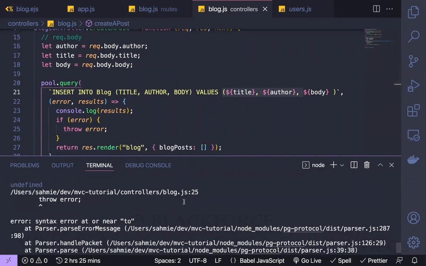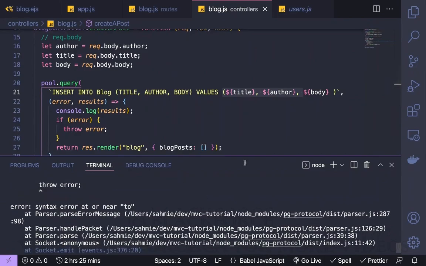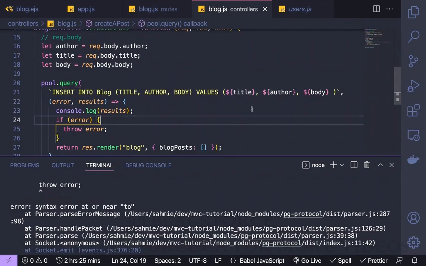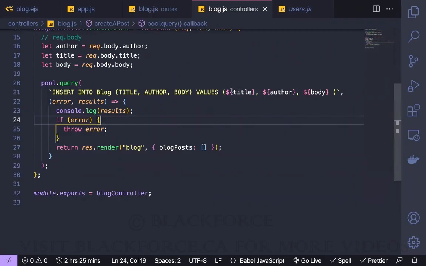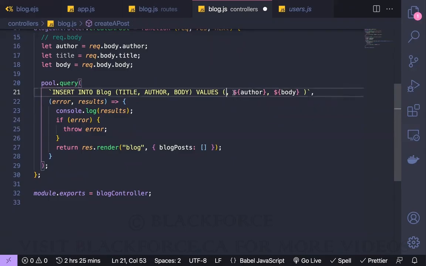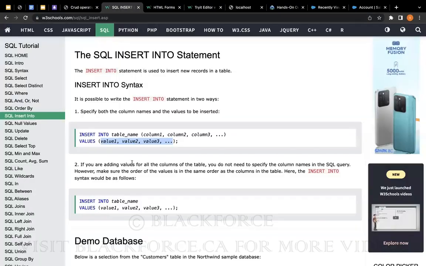Syntax error. Okay. So it's not accepting my syntax. Let me just do values. Let me try something. So just give me a minute. So let me check the syntax.